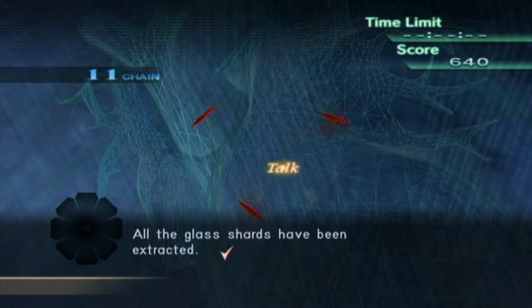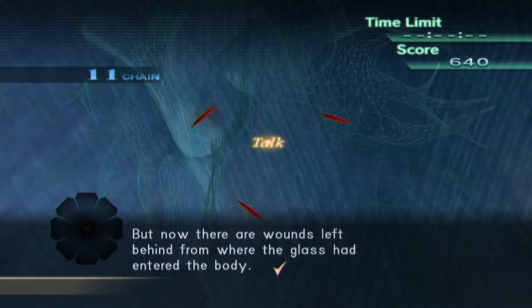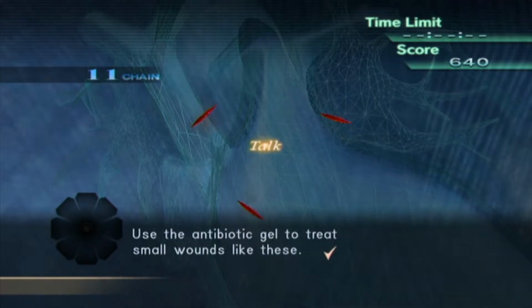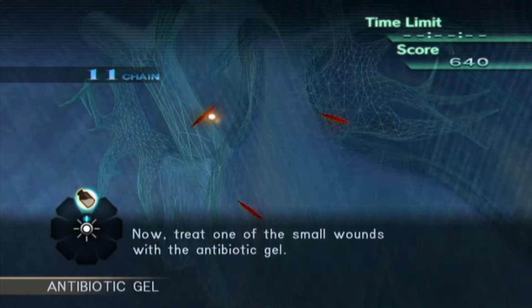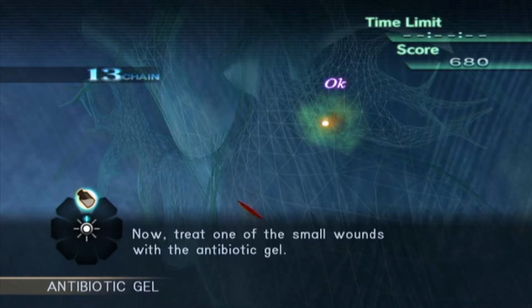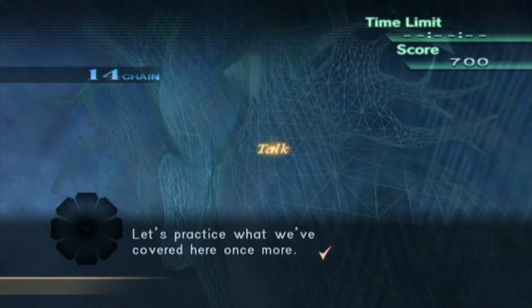All the glass shards have been extracted, but now there are wounds left behind from where the glass had entered the body. Use the antibiotic gel to treat small wounds like these. Now, treat one of the small wounds with the antibiotic gel. The wounds have been treated. Let's practice what we've covered here once more.